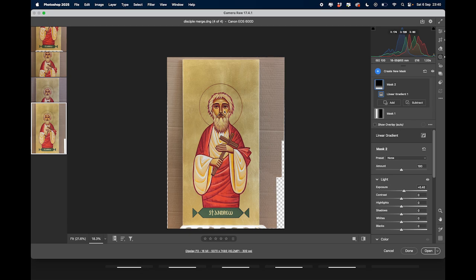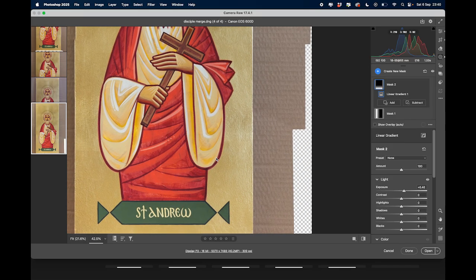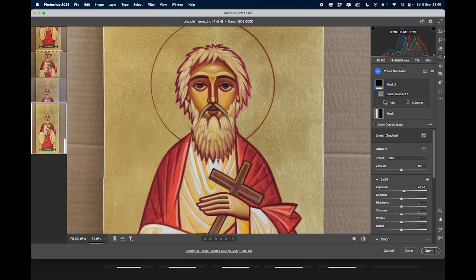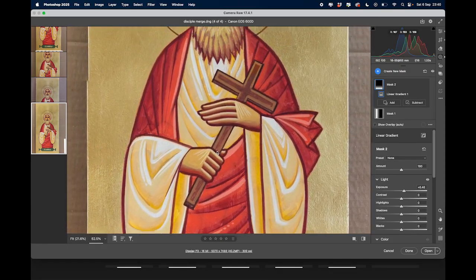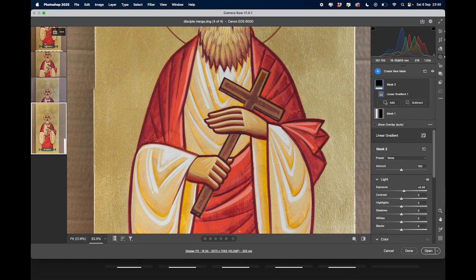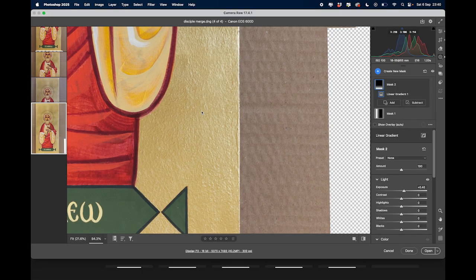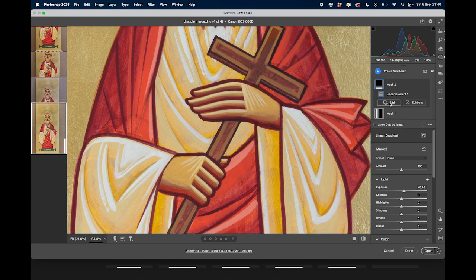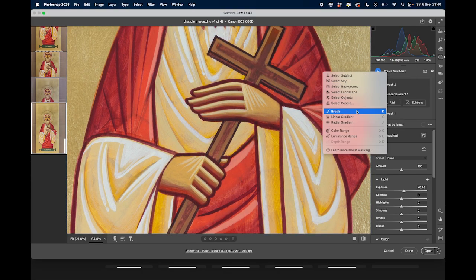Now if you've got an area of the icon in particular that you find for some reason is really different from the rest, for some reason there's a shadow affecting it, ideally go back and photograph the thing properly and bring it back in. But if you don't have the opportunity, you can actually make a new mask which is either a radial or a brush mask.